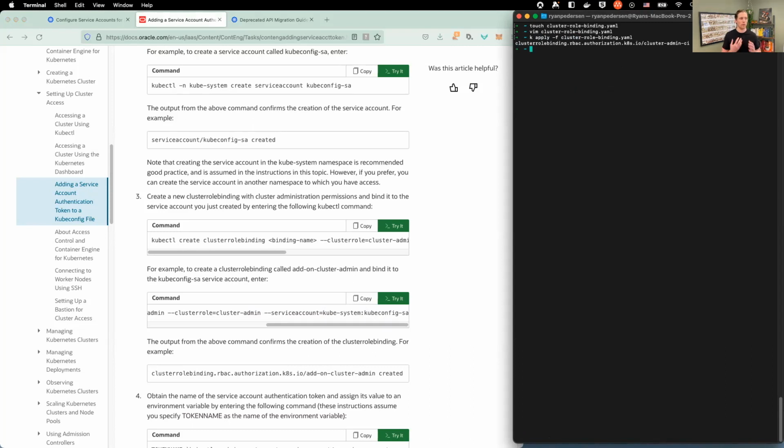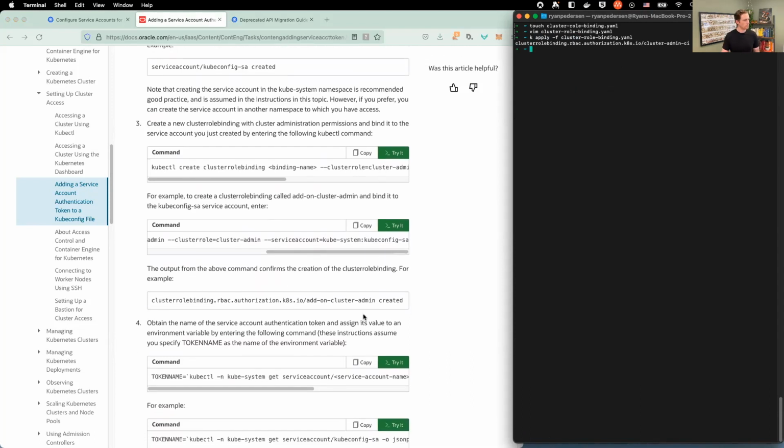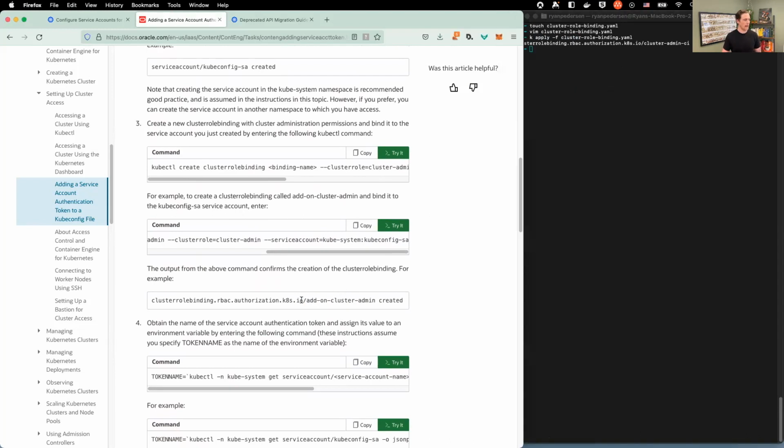Wonderful. And this cluster role binding, RBAC authorization, has been created. So we're going to move on here. You can see that this also was created there. I did change the name, I guess is a good note. add-on-cluster-admin is what it was called previously, and then I named it cluster-admin-ci.